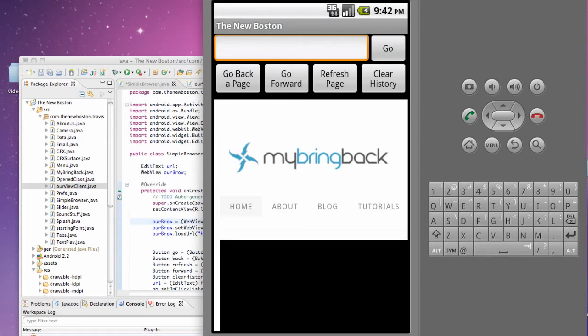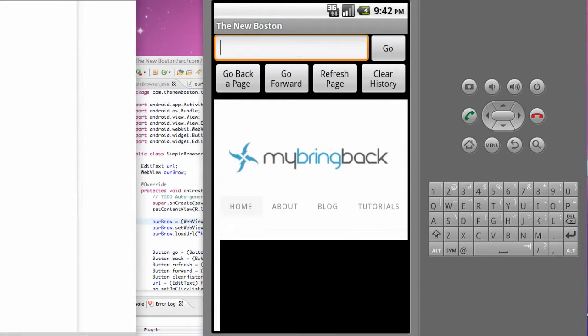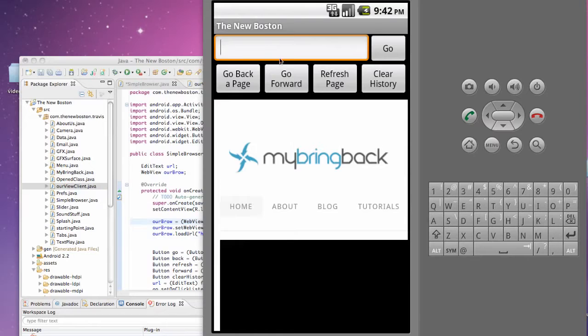Your 90-second Android tutorial for the new Boston. In this tutorial, we're basically going to use some of the WebView settings to achieve some more desired results that we want to get.